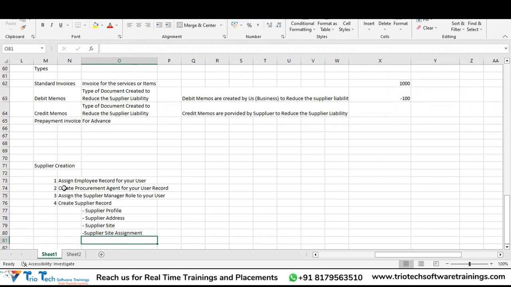Ideally, from an implementation perspective, if you ask me, financial people are not the ones who do the supplier creation or maintenance and management of the supplier records. It is generally the procurement team who does it. But it is good to know how the supplier records can be created and managed. But why is the procurement team doing that? The reason is that with respect to supplier records, there are certain approvals and everything that are put in place.